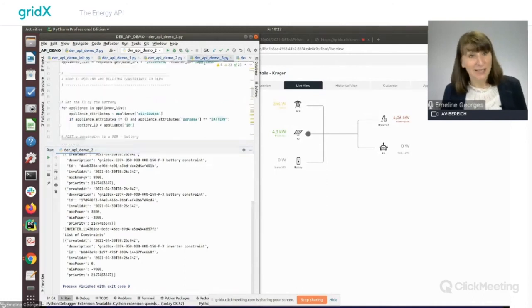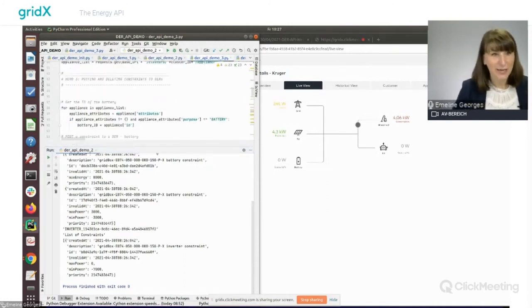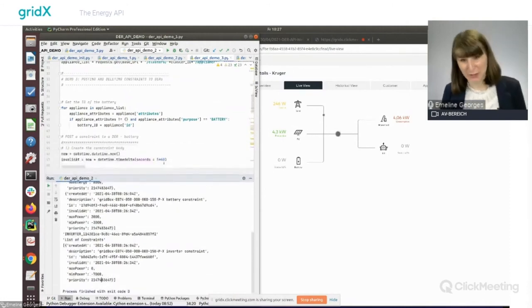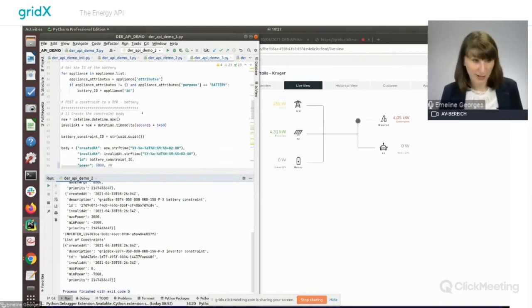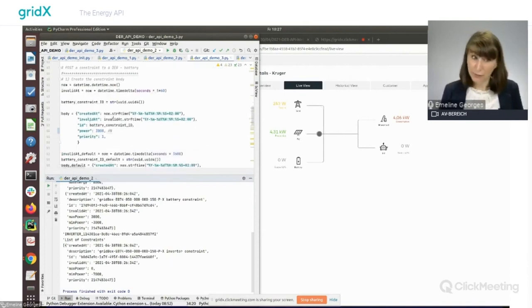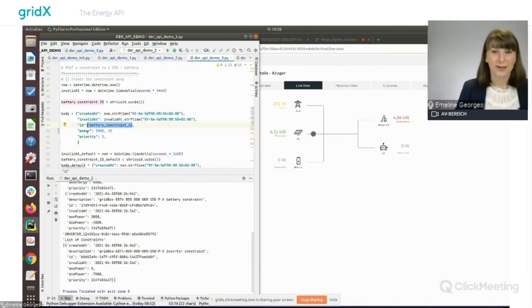Then the third step of the demo I would like to show you is how to post and delete constraints to a DER. And we will start with the battery. So again, I'm going to go through my list of appliances that I have retrieved earlier, and I would try to post a constraint to this DER battery. For my constraint, I need to create a body. This body must contain a time at which the constraint is created, a time at which the constraint is invalid, an ID, not for the battery but for the constraint itself, and then the power at which I would like to charge and the priority level.